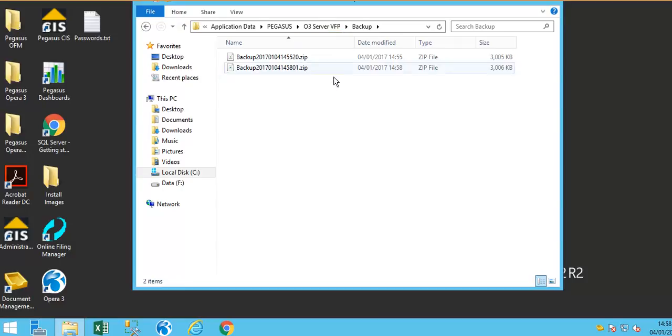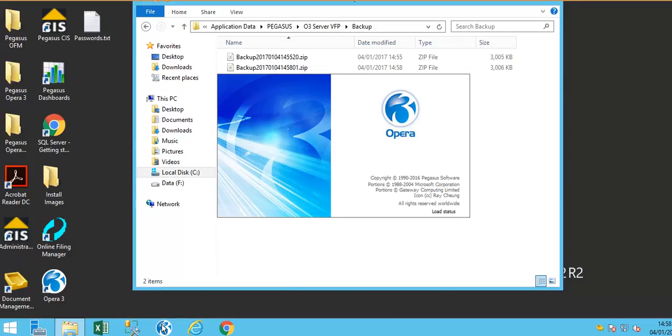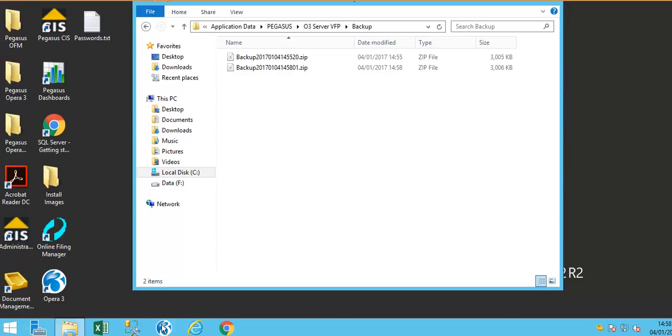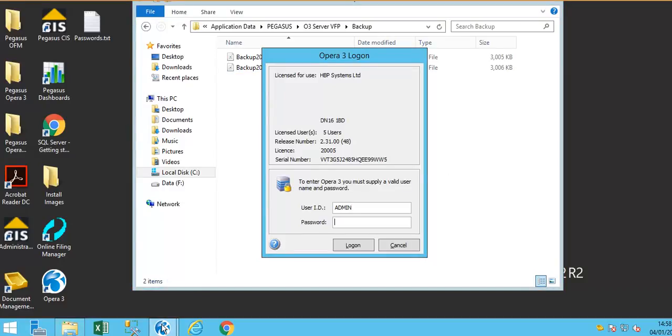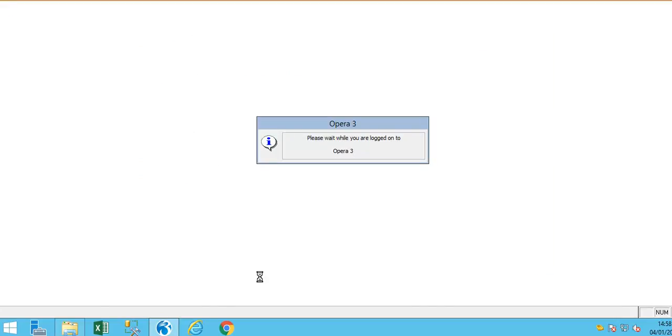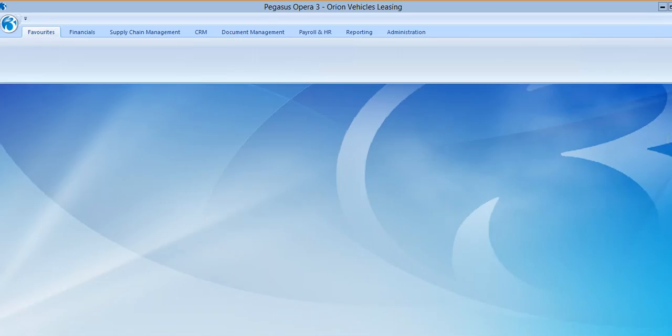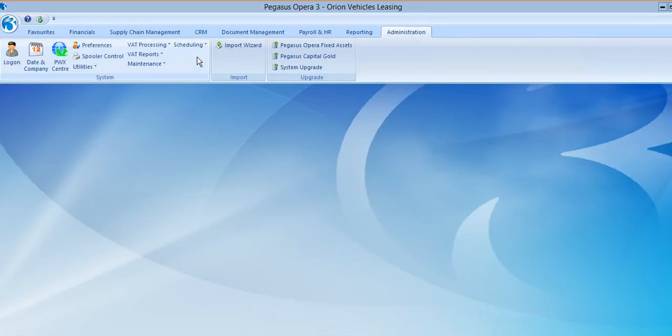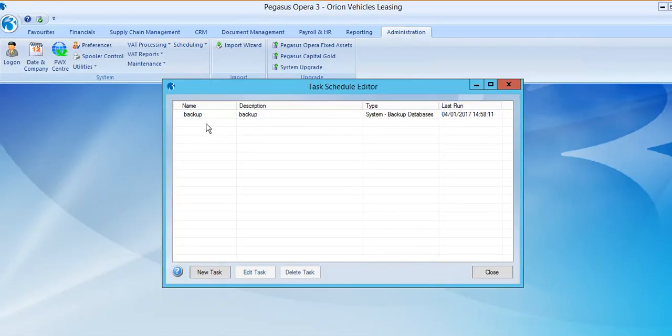it will go and run that backup when it hits that time. As you can see, now we've got two backups as the process has run. If we log back into Opera and go into Administration, Scheduling and Schedule Task, it will show you the backup that we've created and when it was last run.